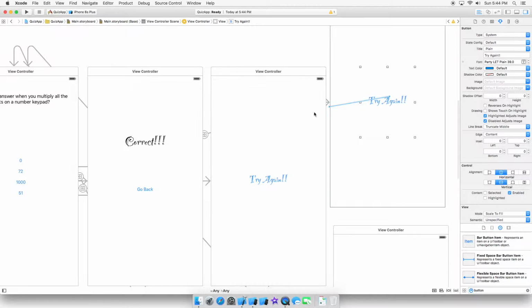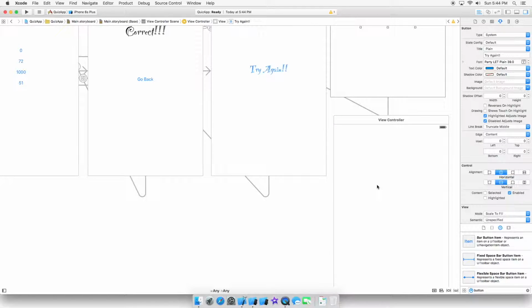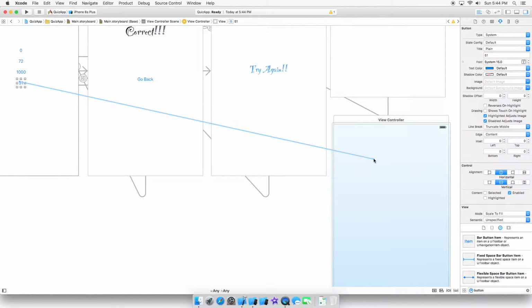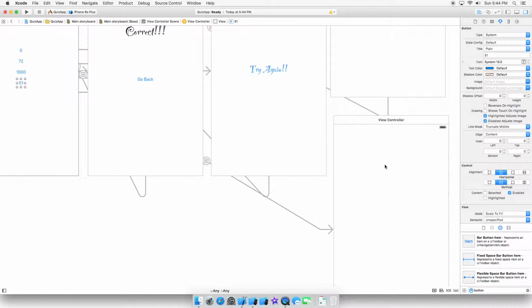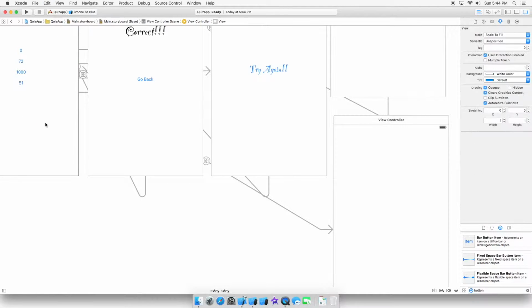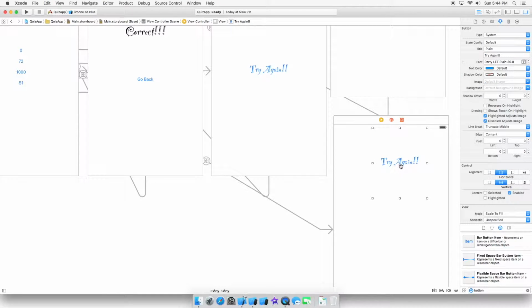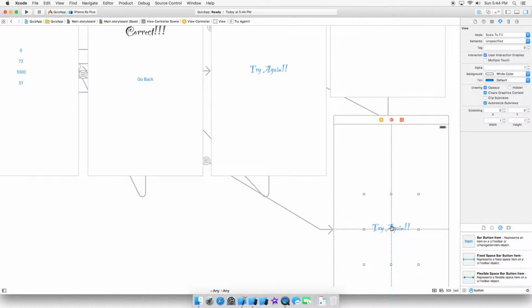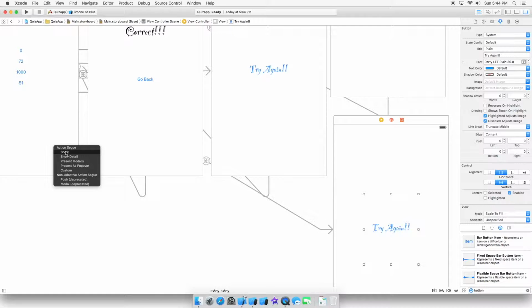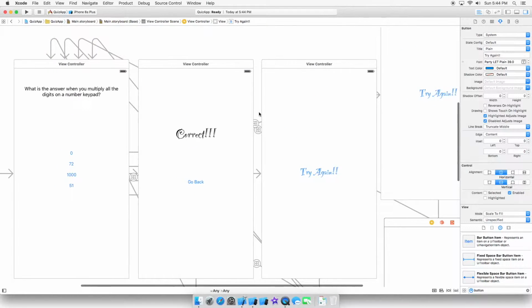And I got control drag. And again for 51. And command V for paste. Oh, I pasted it there. I want to paste it here. And again, control drag and show. Okay, we're done here.